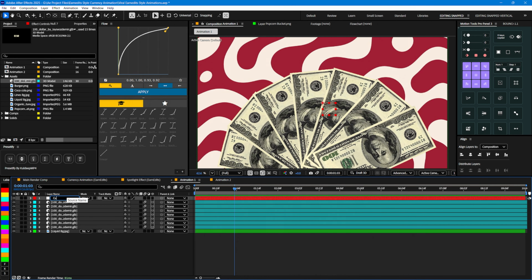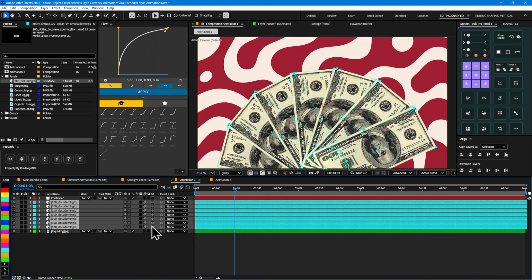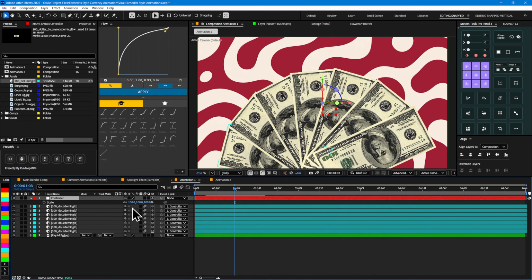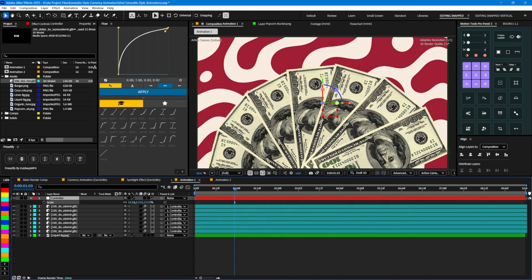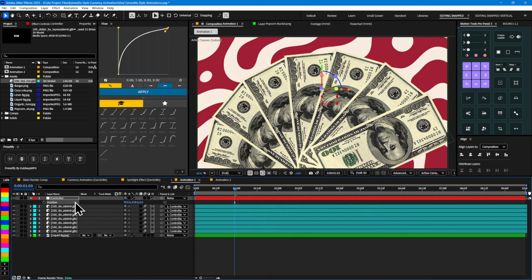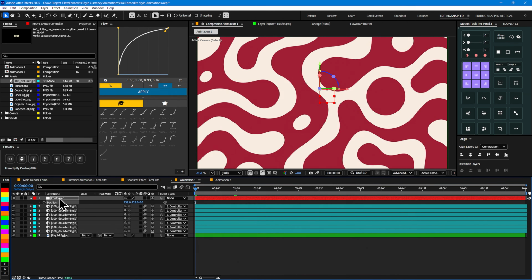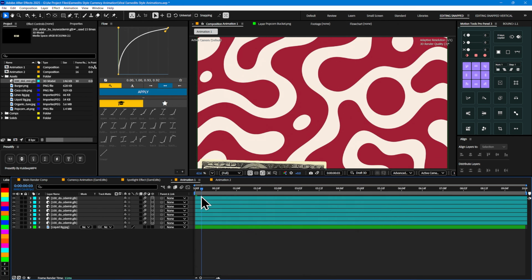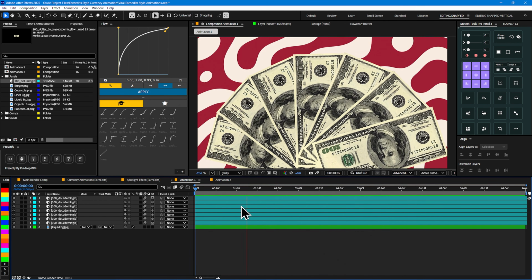Let's rename it as controller, and after that holding shift, select all the layers except the background and parent them to this controller layer, and make sure your null layer is set to 3D. Select your null, hit S to open the scale property, and just increase the scale a little bit. You can play with the position also, something like this. And now you get a perfect animation. After that you can delete this null controller layer, and that's how we make this perfect currency rolling animation in After Effects.